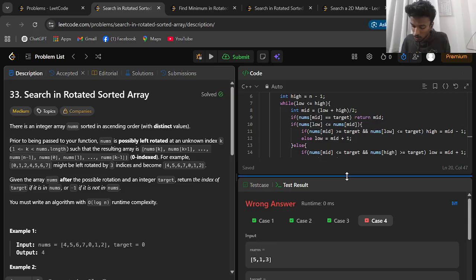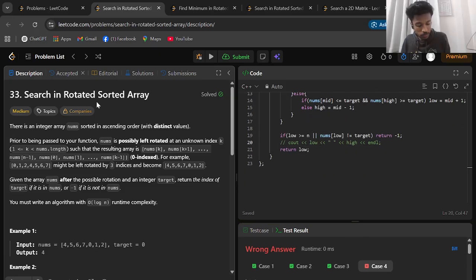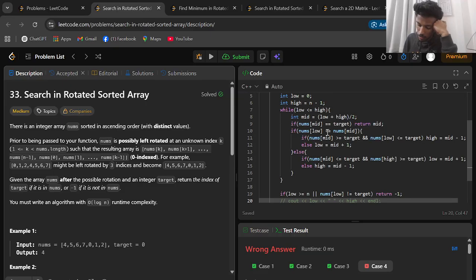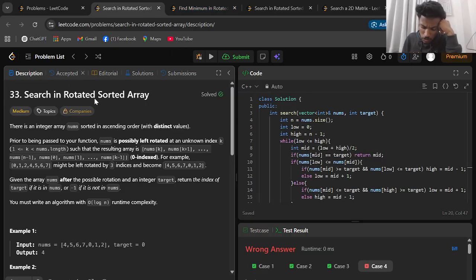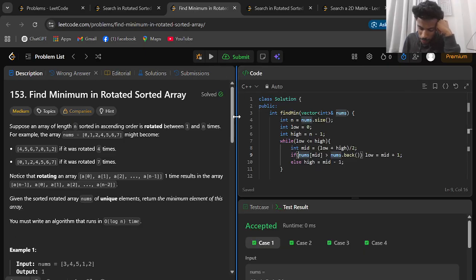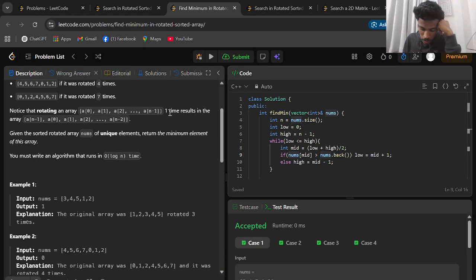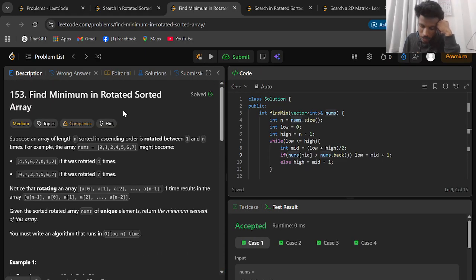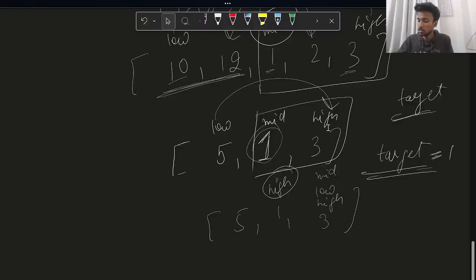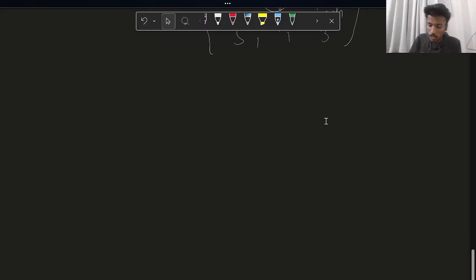So that was one of the variations of this search in rotated sorted array question. This was the basic one. Let's see another variation in this question only. Similarly here also the integers in the array are distinct. And since they are distinct, what we need to find is the smallest element. What will be the smallest element of this rotated sorted array?